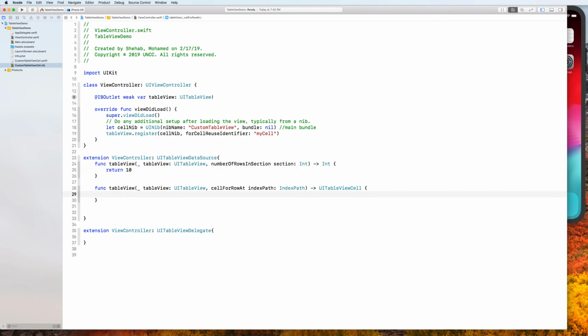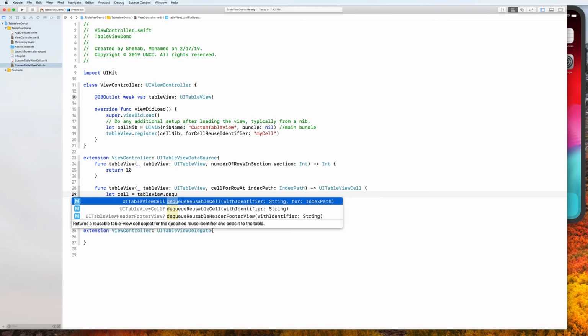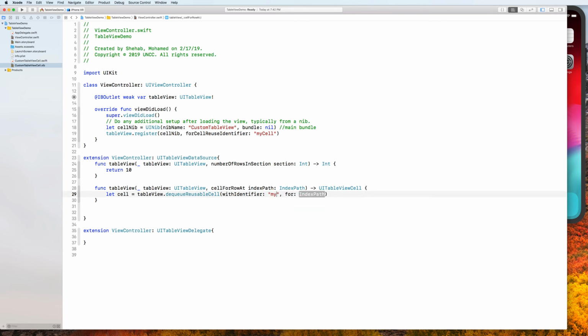And then here I'll say let cell equals tableView dot dequeueReusableCell, right? The reuse identifier is myCell, which matches the identifier we registered, and then the index path is indexPath. Cool. So I have my cell.